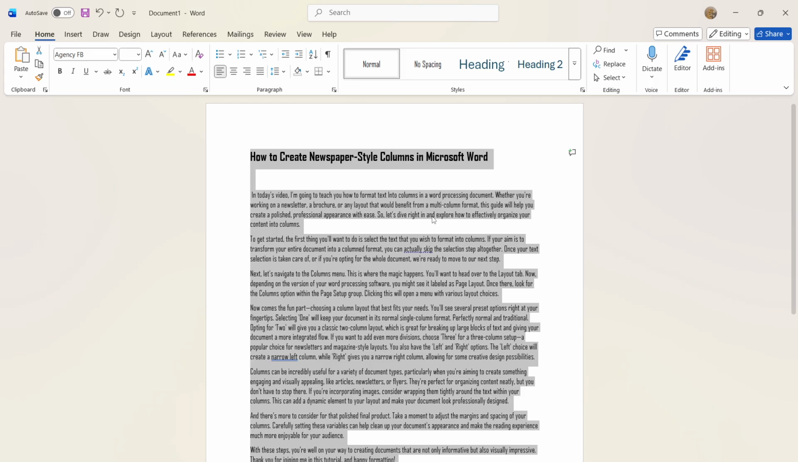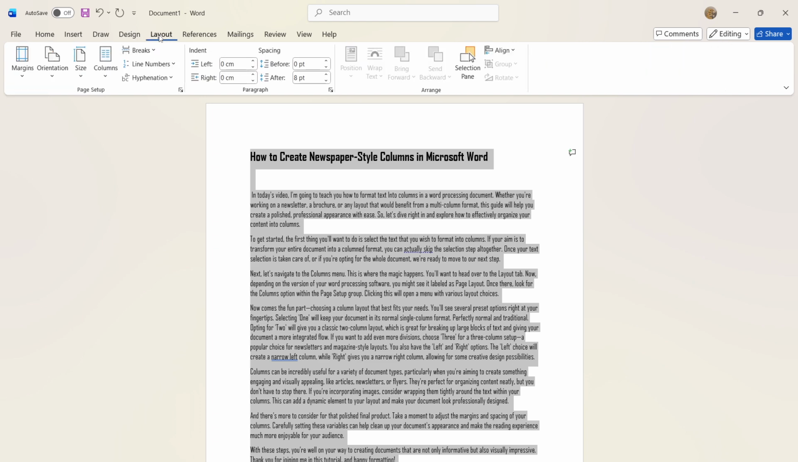Next, let's navigate to the Columns menu. This is where the magic happens. You'll want to head over to the Layout tab. Now, depending on the version of your word processing software, you might see it labeled as Page Layout. Once there, look for the Columns option within the Page Setup group. Clicking this will open a menu with various layout choices.